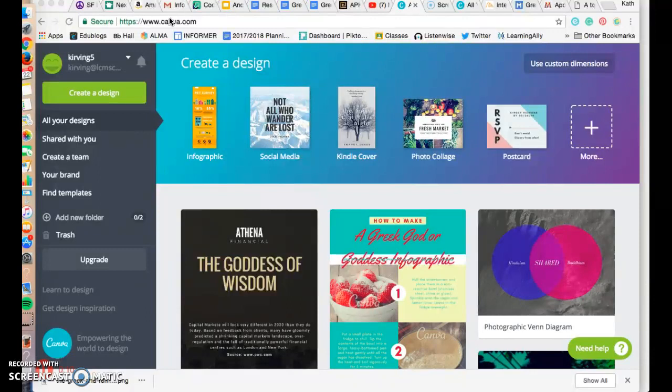So here we are in canva.com. We're going to be using Canva to create an infographic. And an infographic is a graphic format that allows you to share your message. Typically it has images and statistics and a lot of information on one page, not a ton of text. So you get the message really quickly from the visual, from the infographic.